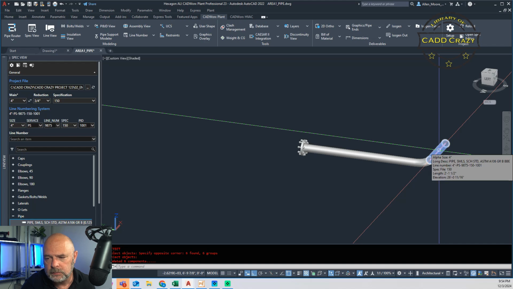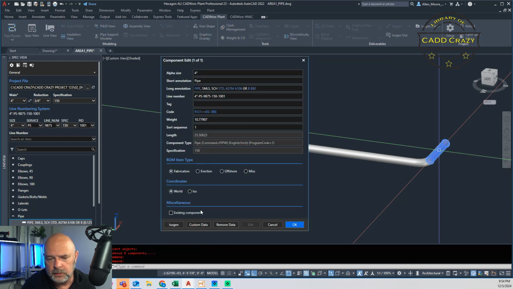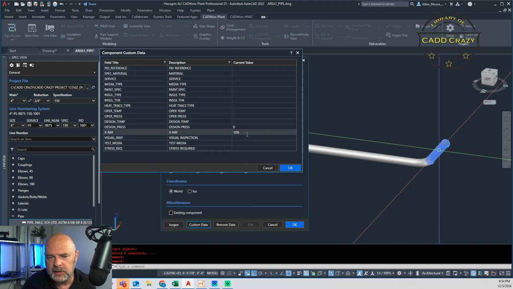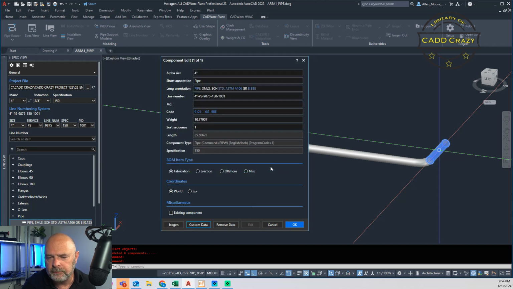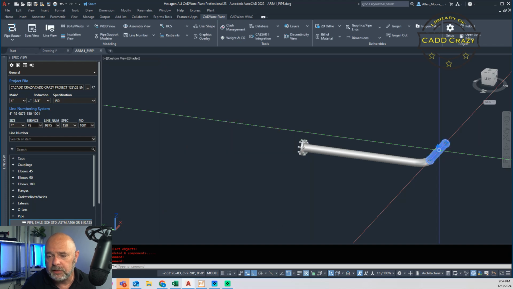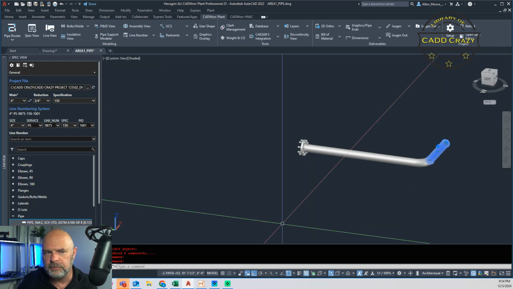Now, if you come over here and click on that pipe and go to custom data, you can see that 10% is for this whole line. Now that's great if you don't have that data in there already when you start routing or conditions change. You need to make that change on the fly. But to me, there's a better way to do this.